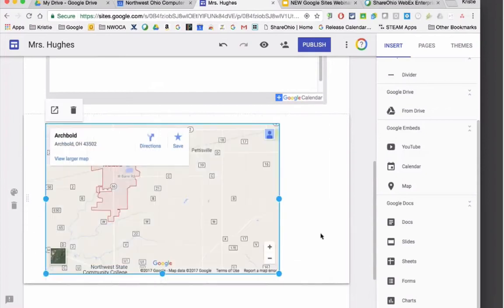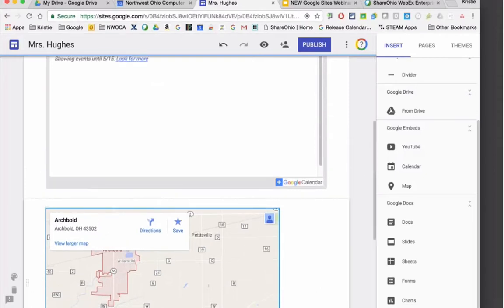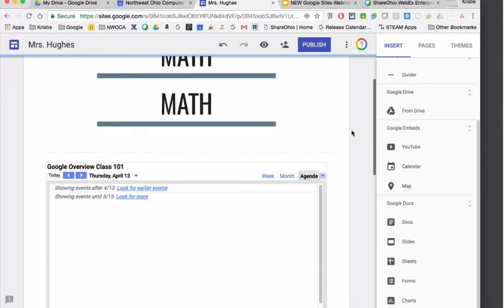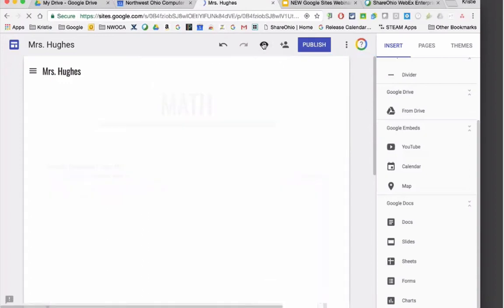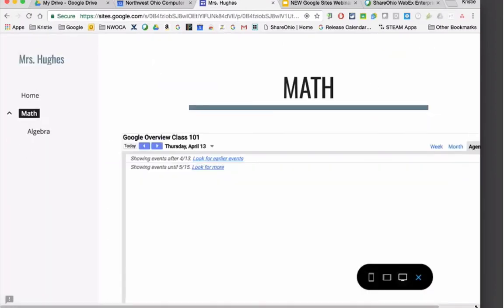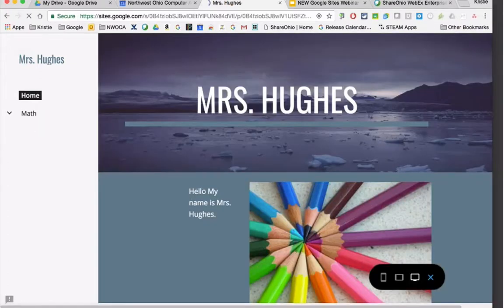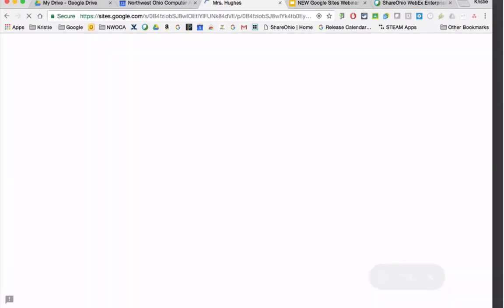What's neat, and I'm just going to scroll up here just a little bit, you see already it says directions. So if I scroll up and preview it as a viewer, again, this is what my viewers will see. They can go to that map and see it. Let me go back, maybe I'm on the wrong page. My screen was not scrolling for me.